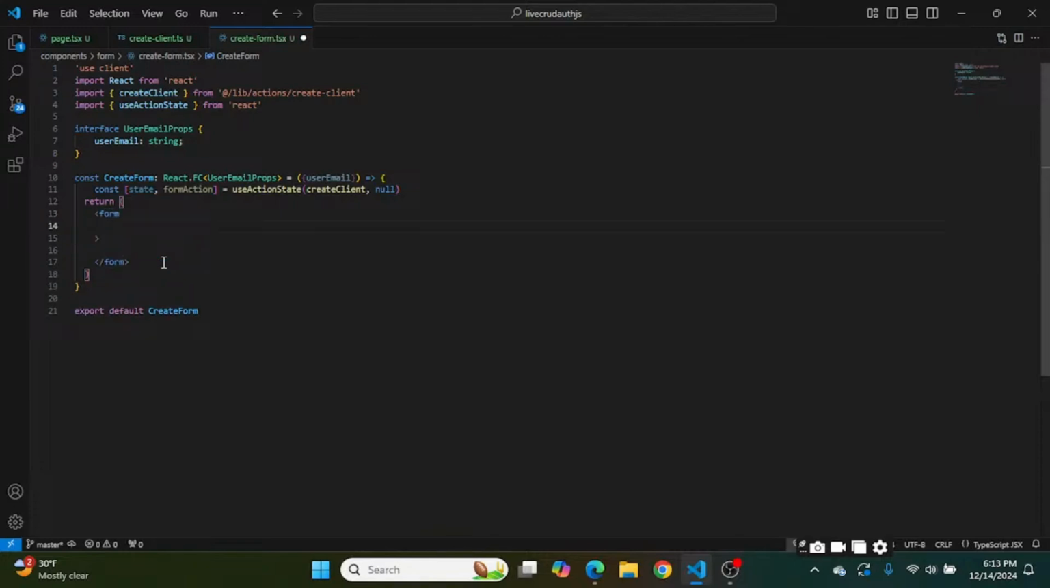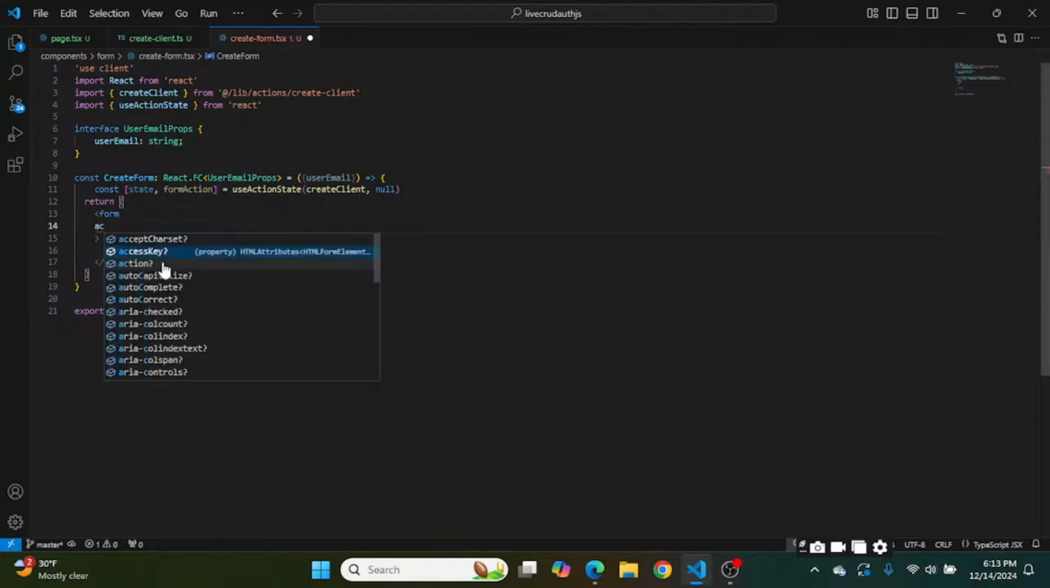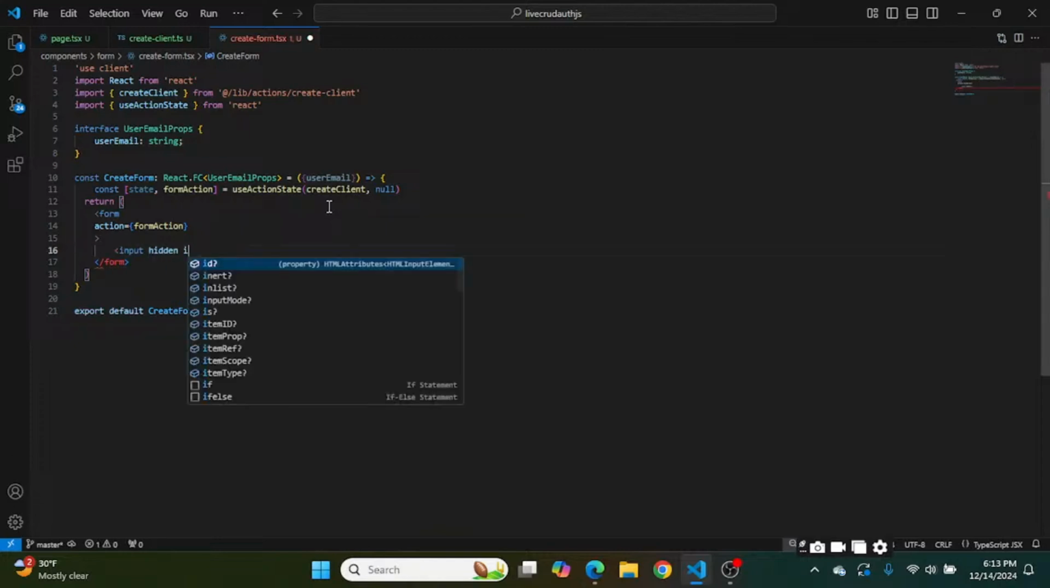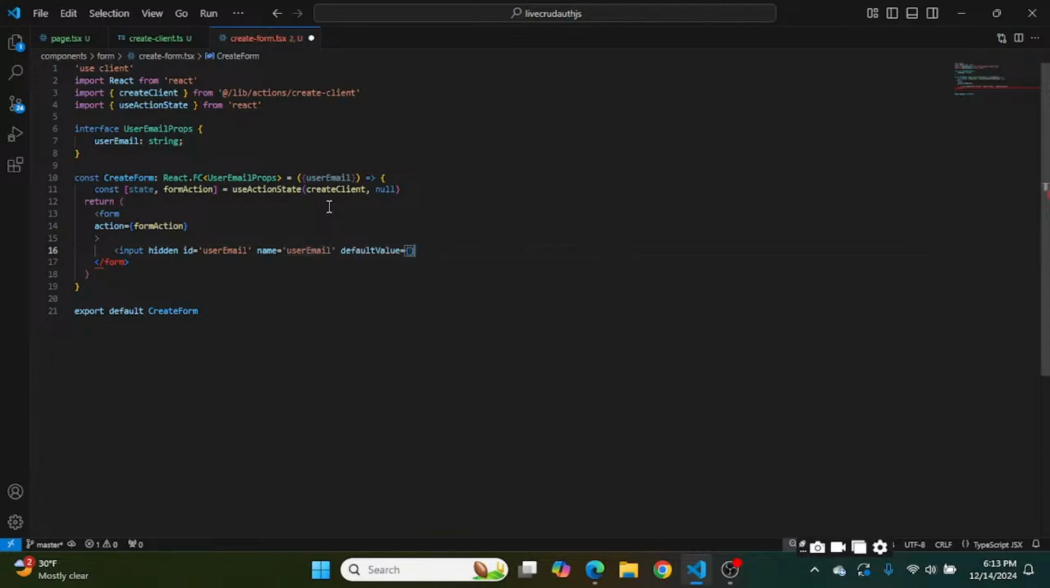And I'm going to have a form and give it an action. And this action we're going to pass to it is form action. Very first thing I want to do is pass in the user email. So we'll go input hidden. We'll say ID is going to be user email. The name is going to be user email. The default value, let's make sure we're passing in user email. And then we'll just hit save and keep it as that.